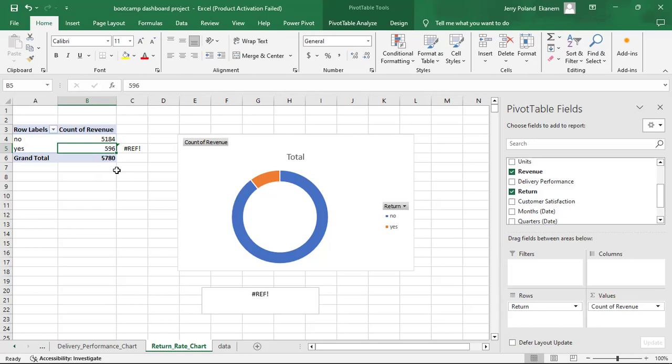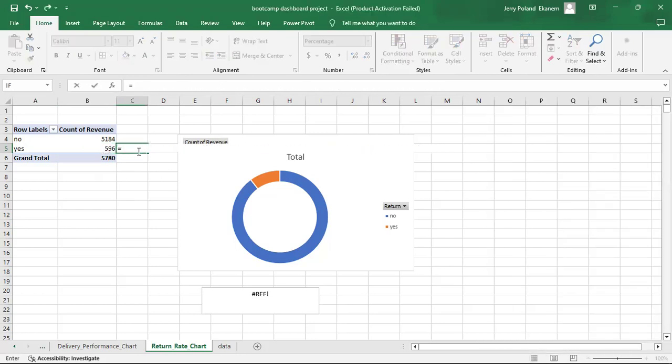We want our return rate to be as minimal as possible. Normally there's always going to be some returns. So our return rate is 596. That's quite cool. Let's make it a percentage. So I say equals get data, this divided by the total. So we have 10%. That's quite fair, but our target return rate should be about 7%.